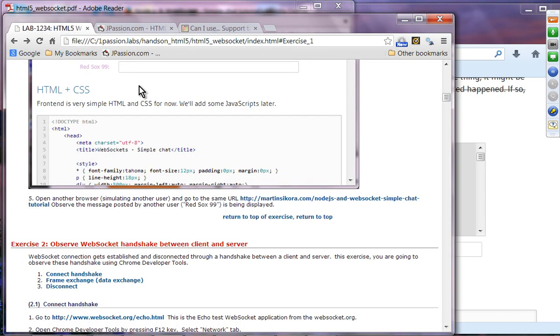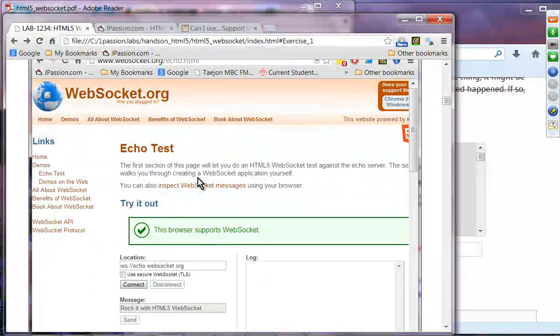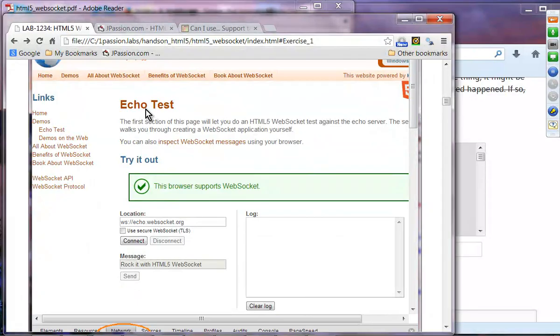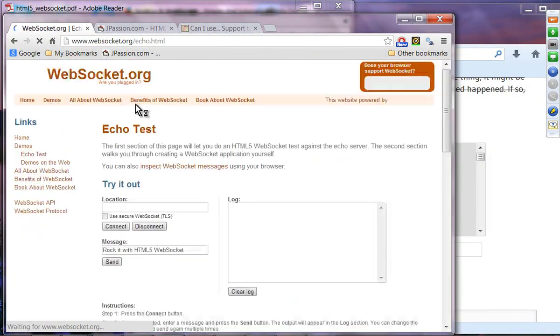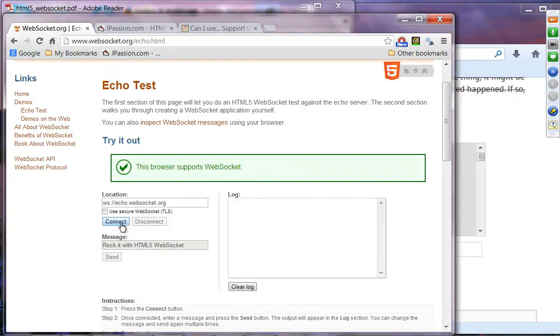Okay, so what we're going to do is send the request to this echo test, which is the WebSocket server. There is a website called WebSocket.org, and if you go over here, you can actually connect. Okay, it's connected, and you can send a message. The message is JPassion.com WebSocket message, and send, and the server is going to just respond.